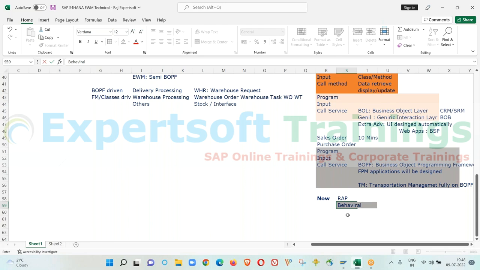Earlier it was only GUI applications, later Web Dynpro applications, later FPM, later BSP applications. Now they are coming with UI5 applications. Now they are taking the Fiori application. Next, something in Node.js they were telling. In future they may say one more thing.